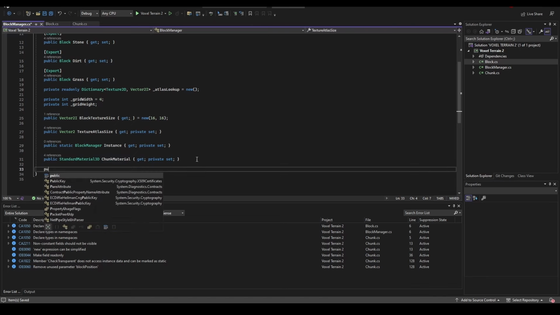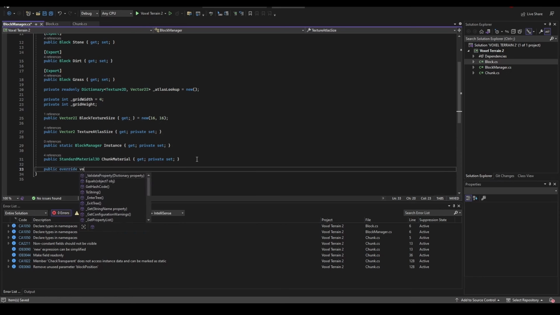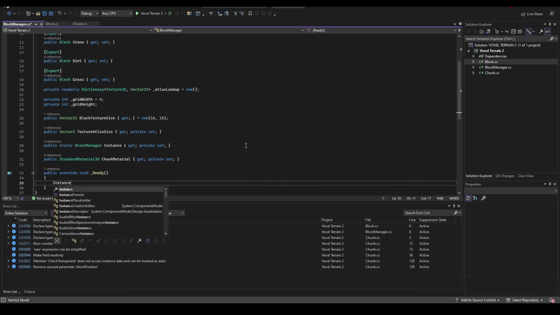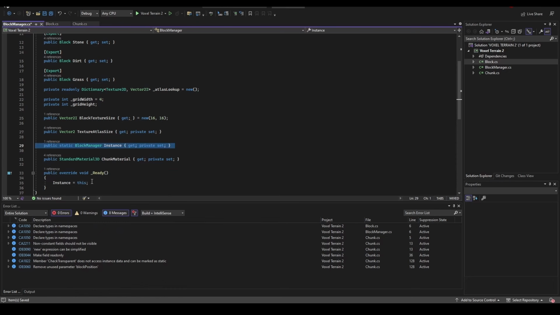Right. Now this is going to be some of the more complicated code in this. So, if you really don't get it, you could just manually define the chunk material and create a texture atlas, but I like this one. First, we're going to set our static instance to be our current class.